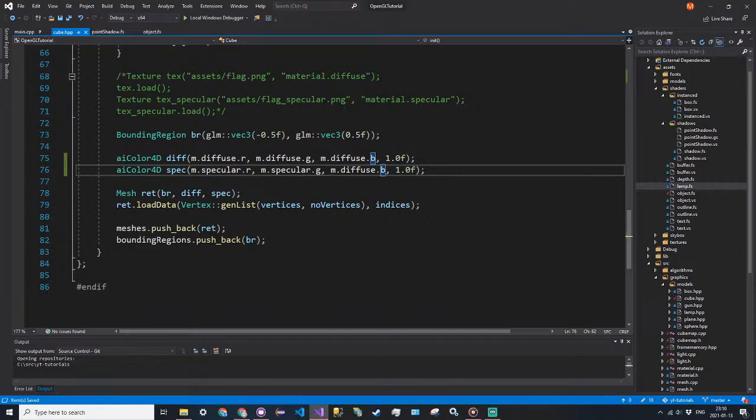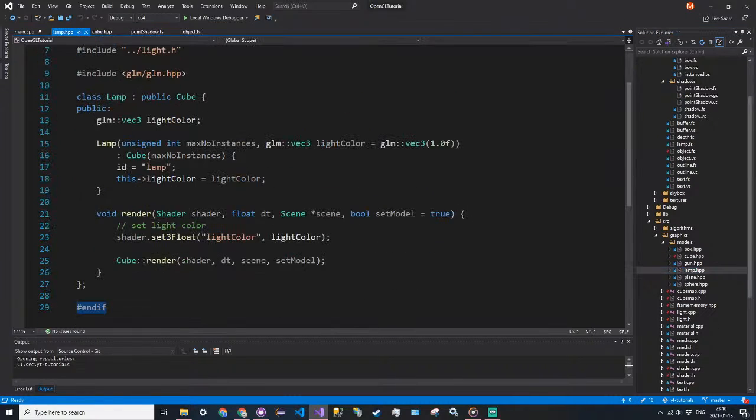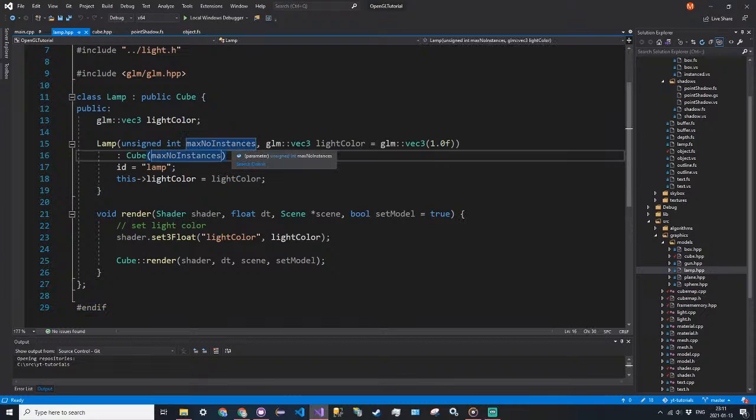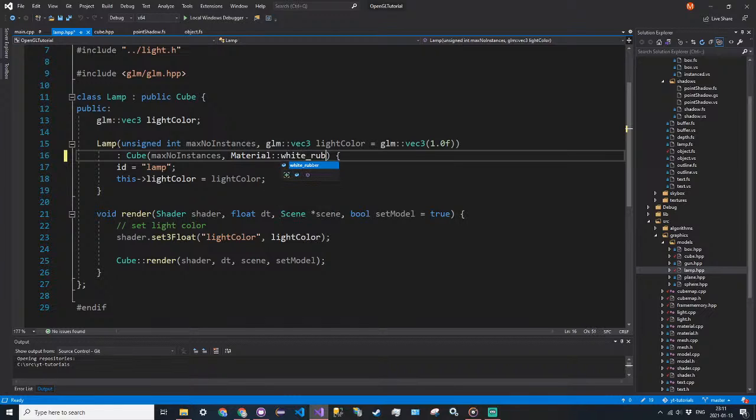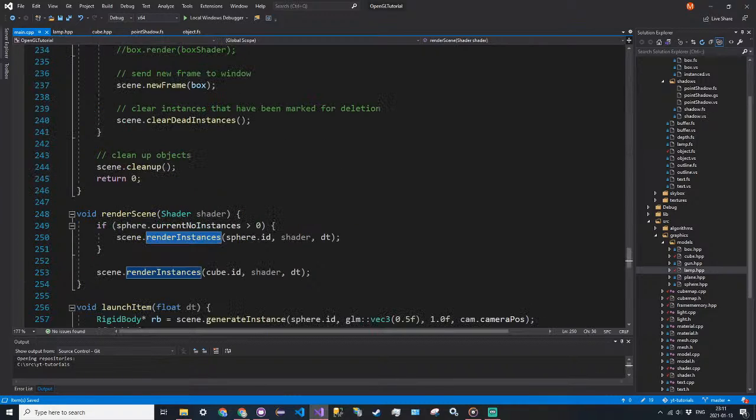And then in lamp.hpp, we can just pass in white rubber as the material here. So material::white_rubber. Alright, now into the main file. This is where the magic happens. This is where you go to Disneyland and get disappointed by your $18 popcorn and hot dog.